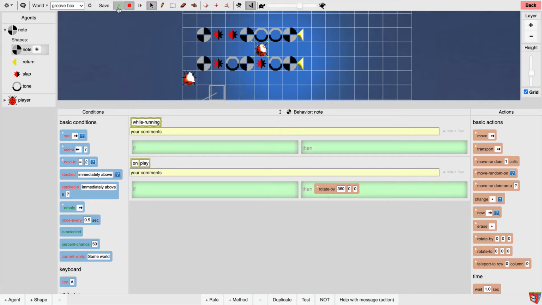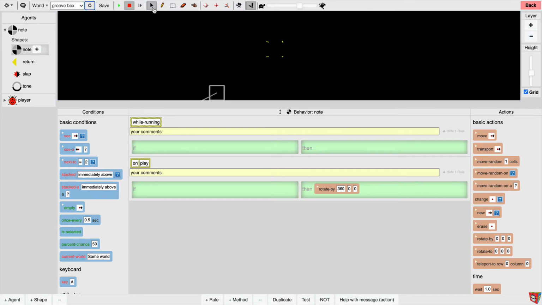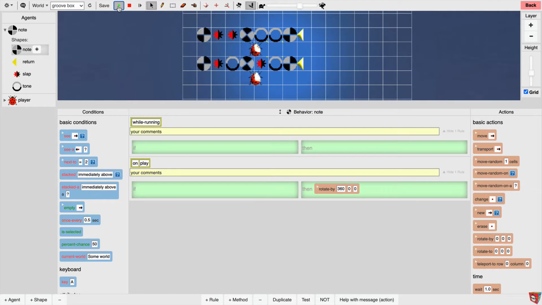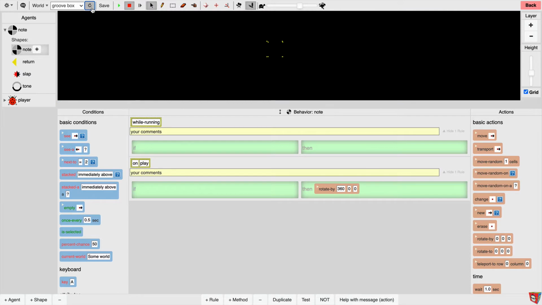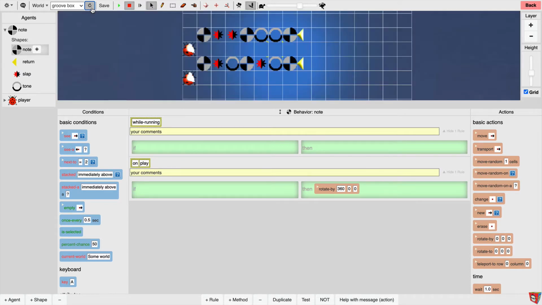So if we are to play, you can see that we have a nice interesting rhythm going, two players playing two different melodies. But what we want is interaction. So far there's no interaction here, we have no keyboard control.